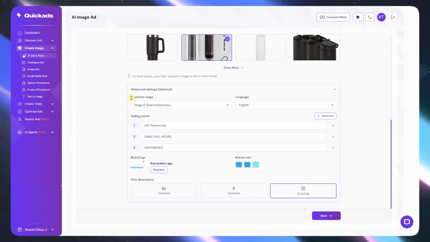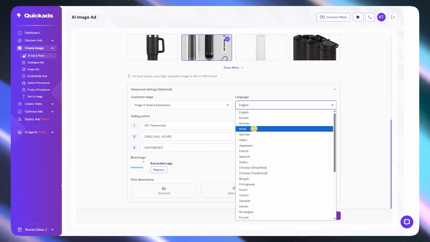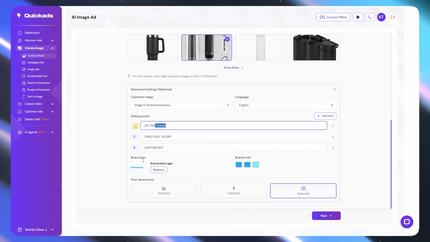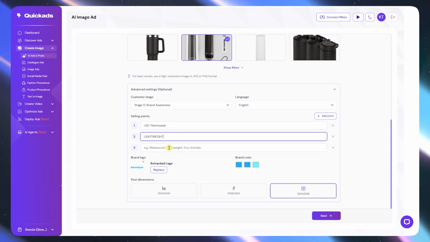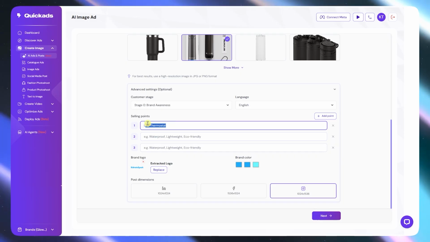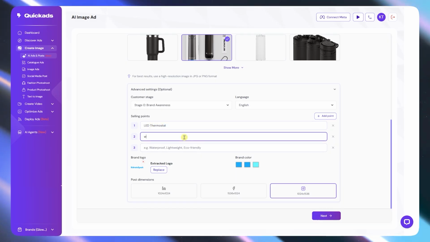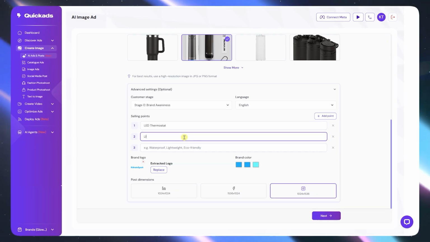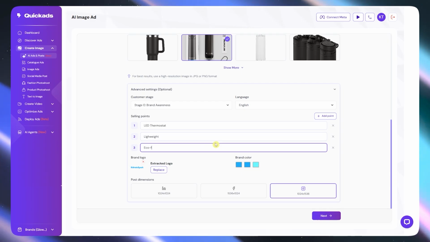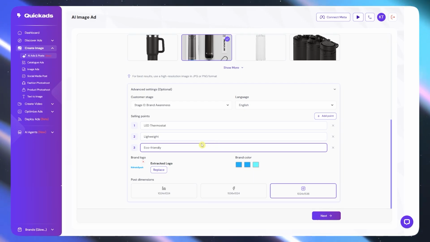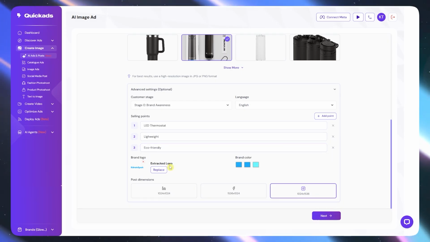And in here, you can go for customer stage. You can select the customer stage right here. And then the language, you can change that. The selling point. So this one right here, you could just put the selling point. This is not pre-filled. I have put this myself. So I have put LED thermostat. And I'm going to go for lightweight right here. And then let's say eco-friendly. So very basic ones. But of course, you would want to put your best selling points of the product so it would sell more effectively.